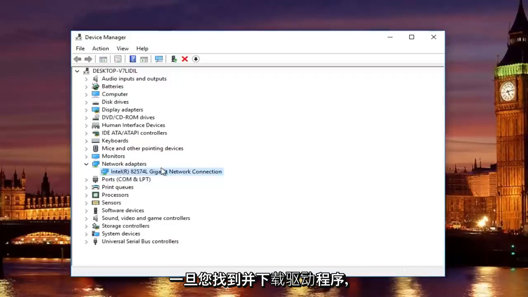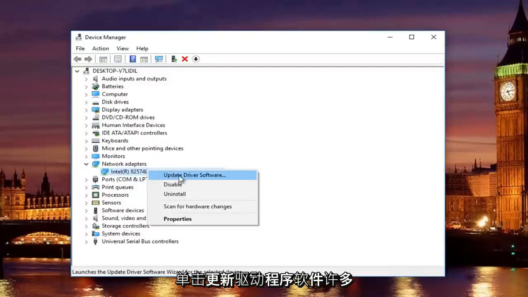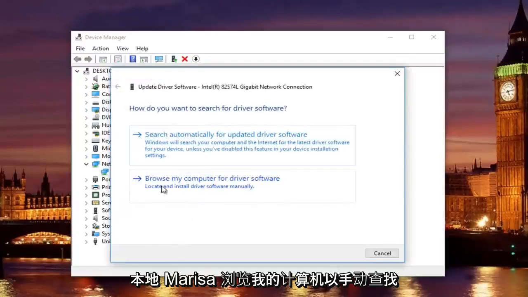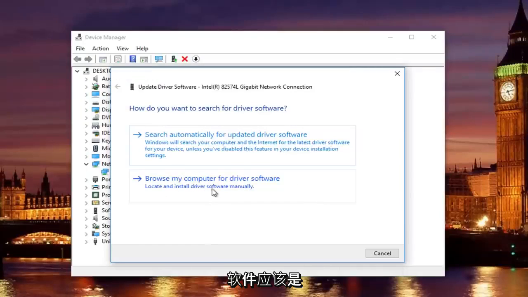Once you find and download the driver, all you have to do to install it is right click on this current network adapter that's listed here. Left click on Update Driver Software. Left click on where it says Browse My Computer for Driver Software. Locate and install driver software manually. Should be the second option on this list.